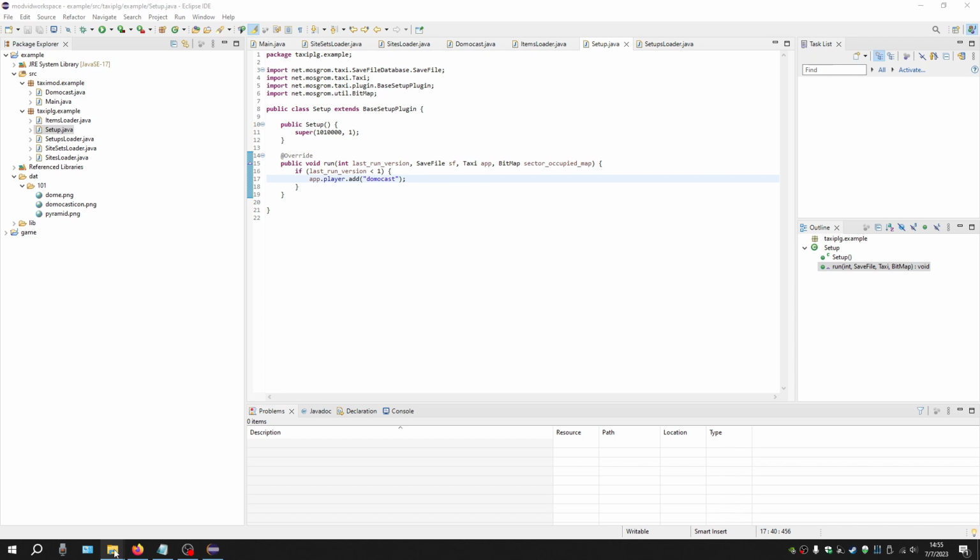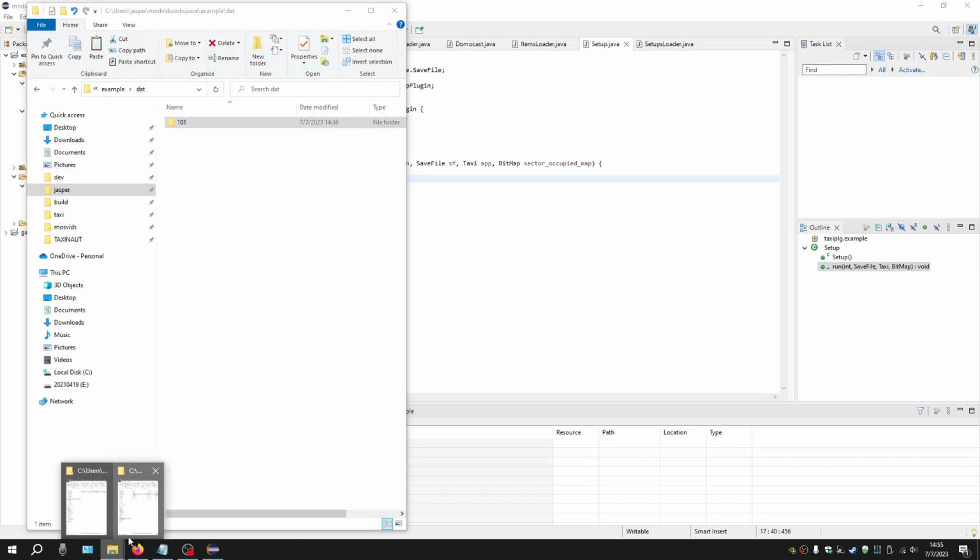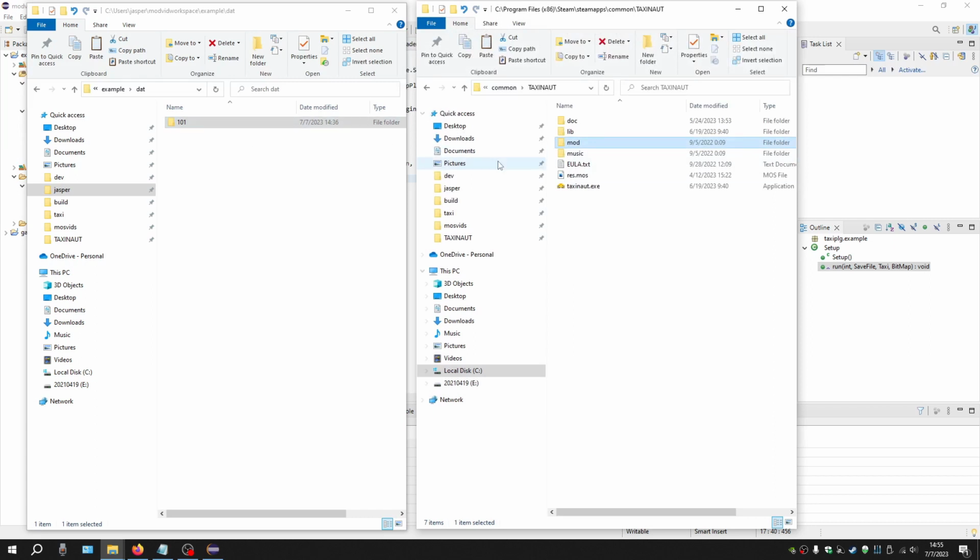Then we copy our files into our TAXINAUT install directory. So I'm here in my TAXINAUT install directory. It has a mod directory, so that's not the one in doc mod. It's directly in the root directory of your install directory, mod. And in here you see three other folders: dot, mod, plug. The dot folder is for the data resource files, like the site images. The mod folder is for the module classes, and plug is for the plugin classes.